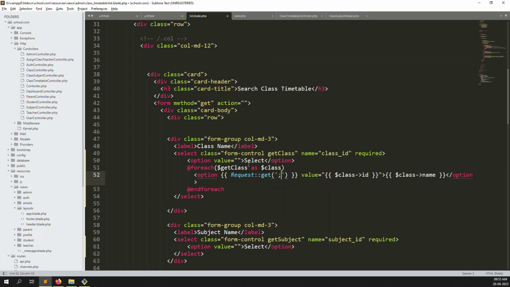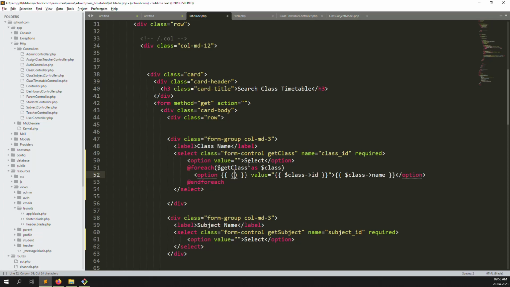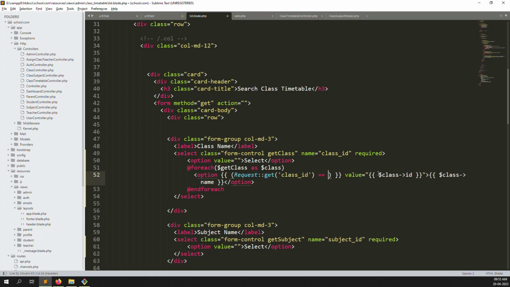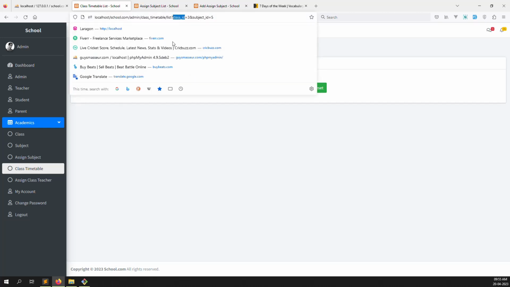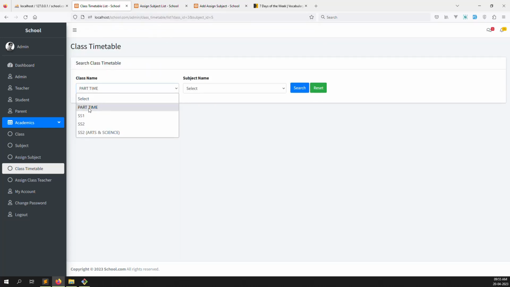get class id one is equal to class id, and also in the selector. Okay, let's go back again, refresh the page and you can see part-time is selected, because inside the get method a 3 number is there. So here the 3 number is the auto selection. Now we need to first show the subject name, after that we need to show the drop down list.